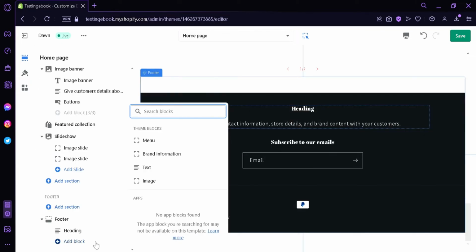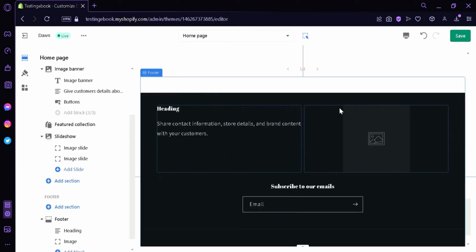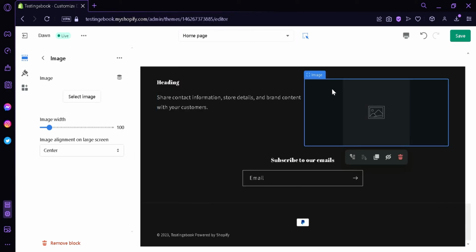We could also add another block such as an image. And as you can see here on our preview, we have our text on the left side and then our image on the right side. We could click on our image, and then over here, we would be able to add our image by clicking on select image. We could also change the image width to 50 only.